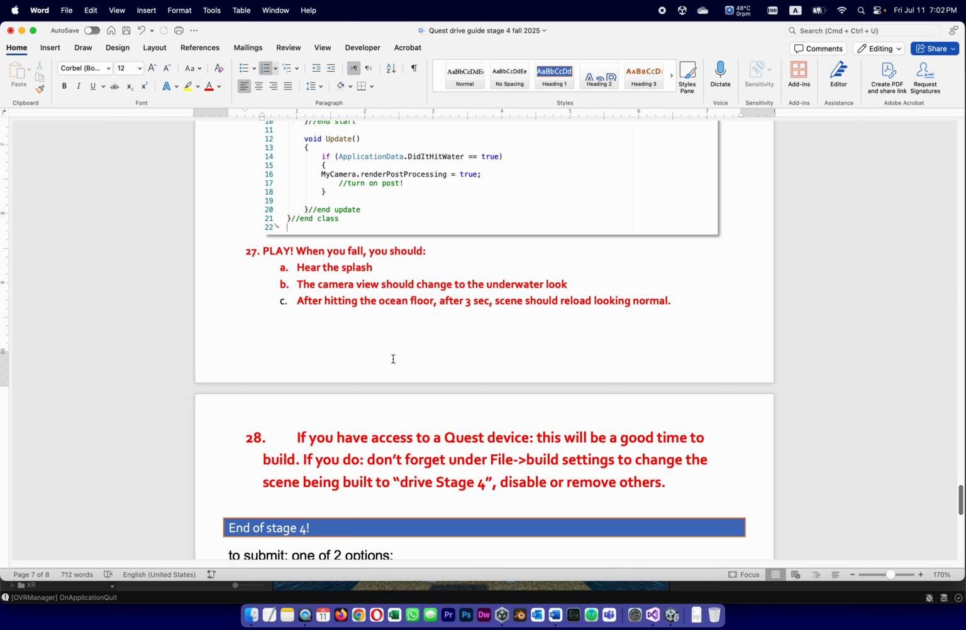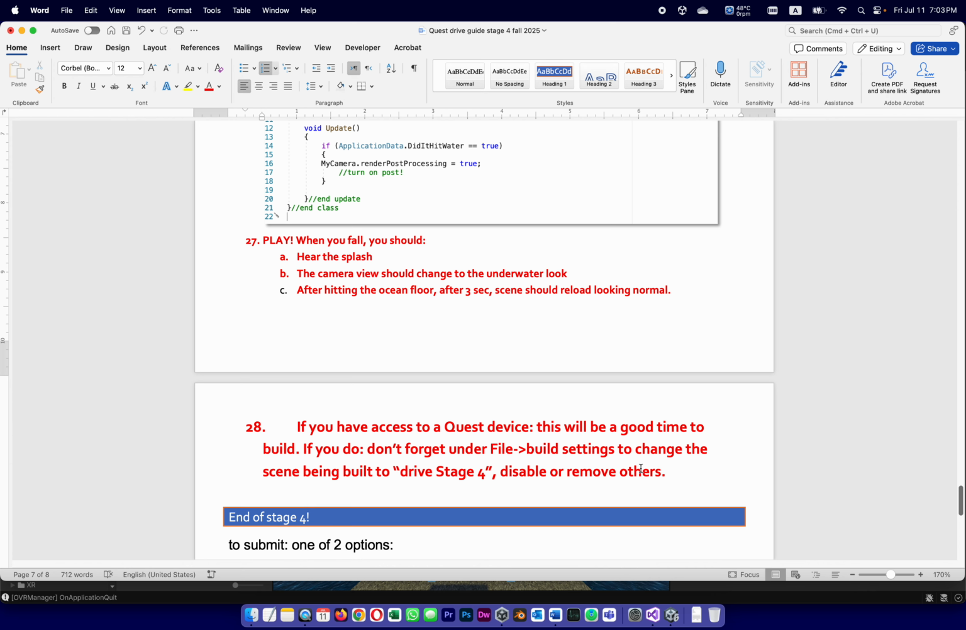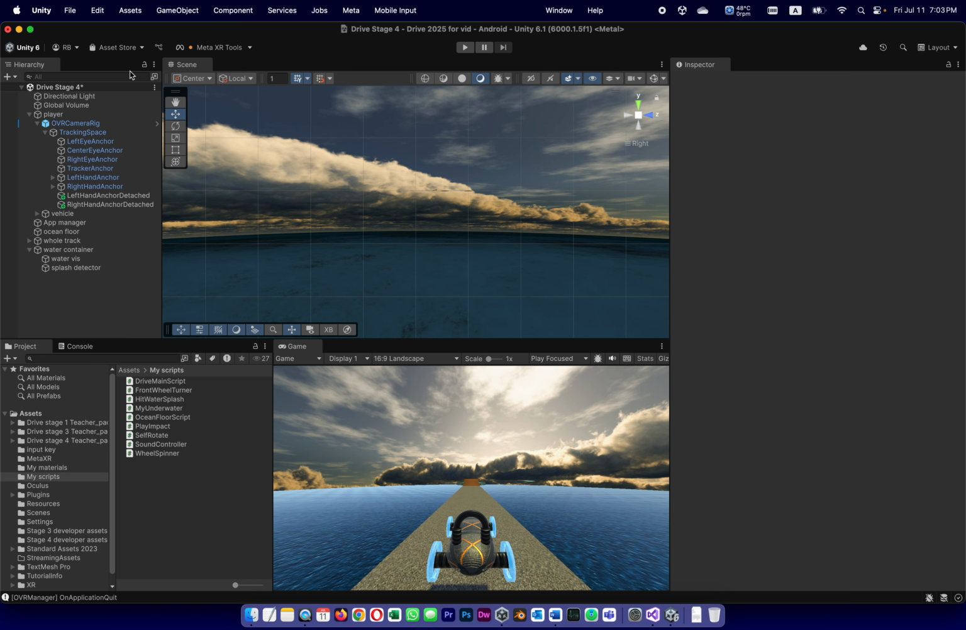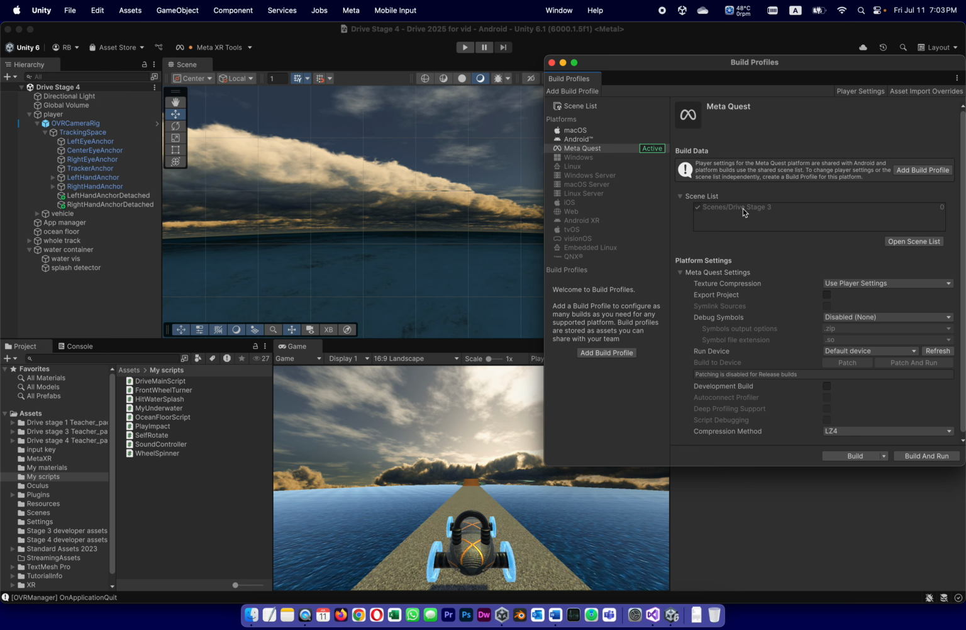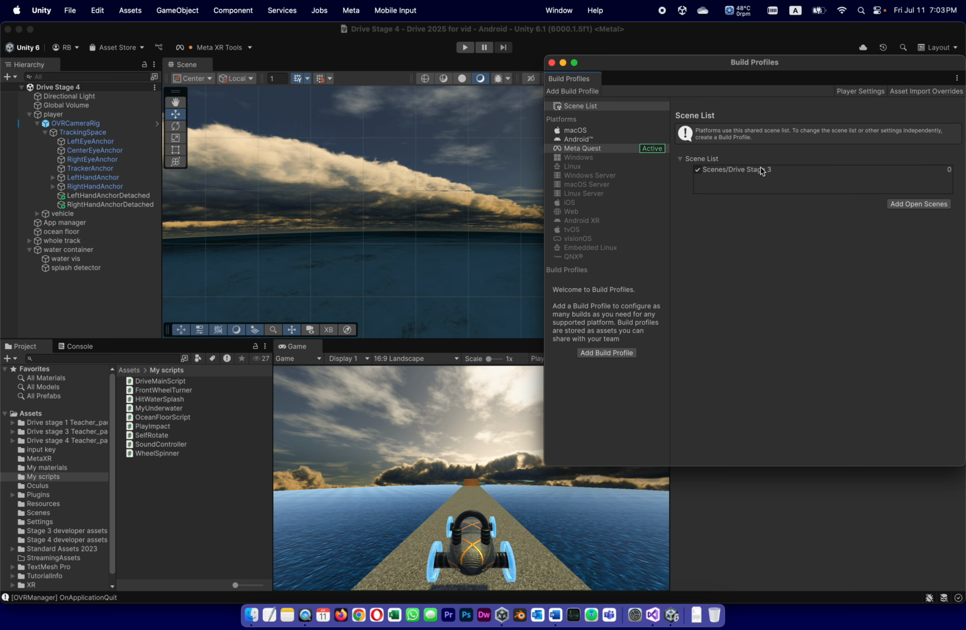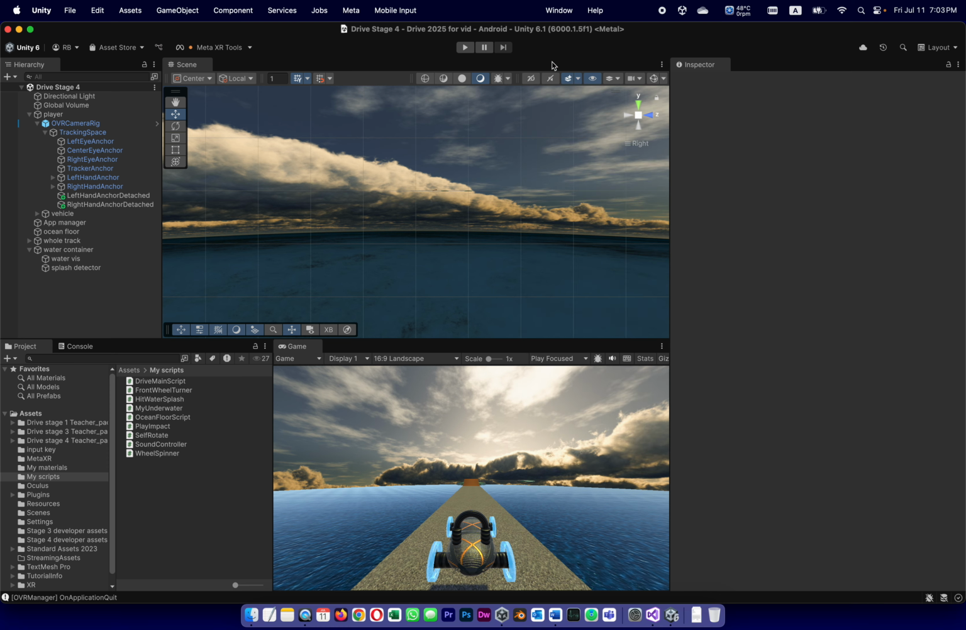For those of us that have access to Quest, that will be definitely a good time to test, driving a little bit on the track and then falling off, seeing if the effects look good in the Quest. If we do, let's not forget to build the correct scene because we're on drive stage 4. I'm going to save. I'm going to go to File, Build Profiles because it still thinks that I'm trying to build stage 3. I'm going to open the scene list, add open scenes, and get rid of 3. So if I build to a quest, it'll build only 4.